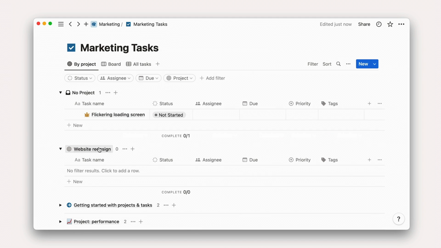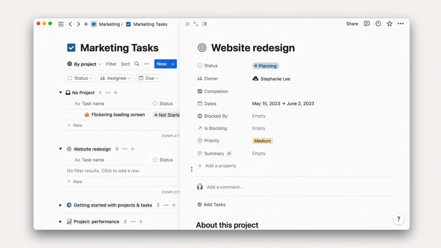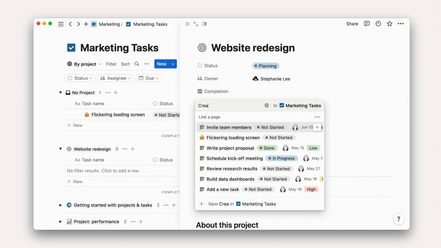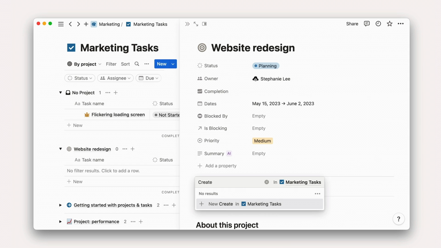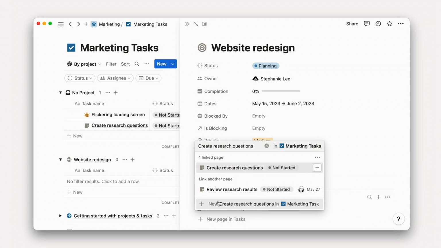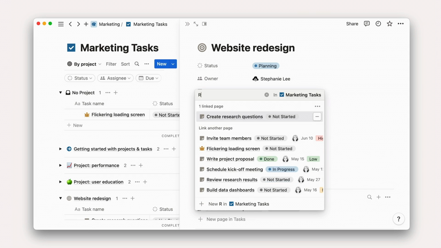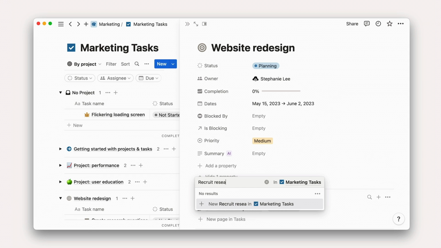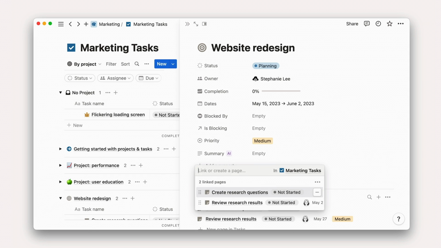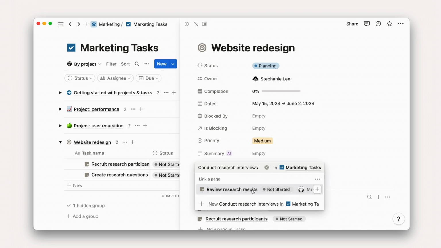Here, we'll associate jobs to be done with the project by clicking the Add Tasks button. Then, we'll have the option to link tasks that already exist in our workspace or create new ones. To add new ones, just type the name of the new task. We'll start with some user research ones. Create research questions, then add recruit research participants, and conduct research interviews.